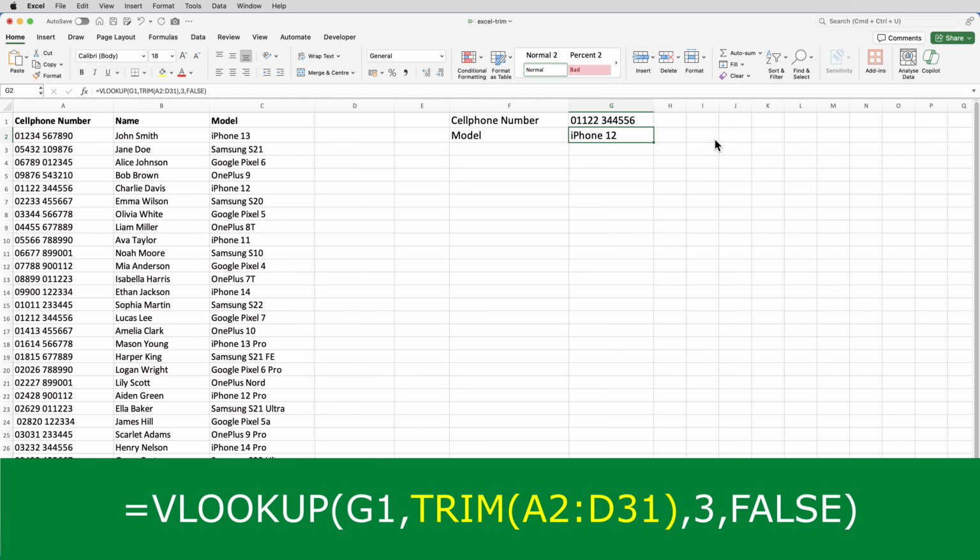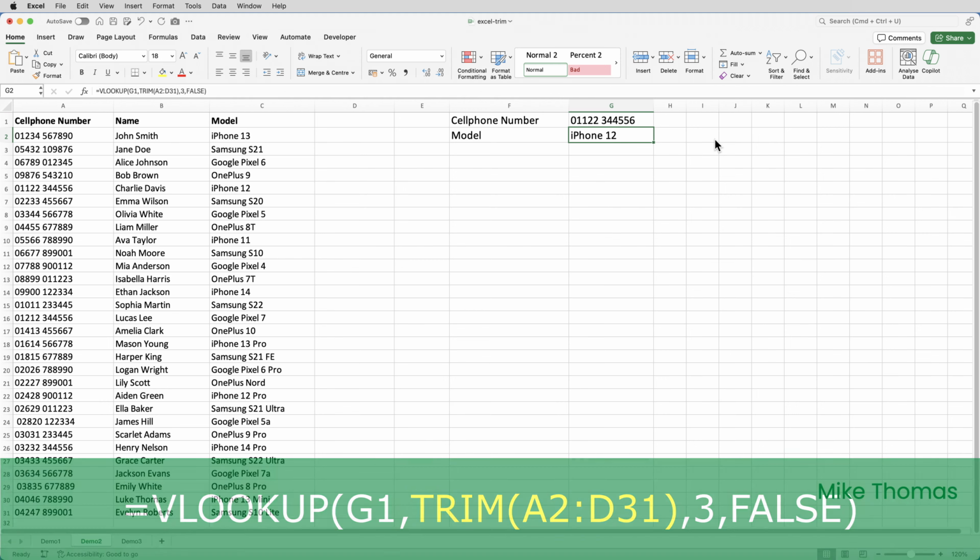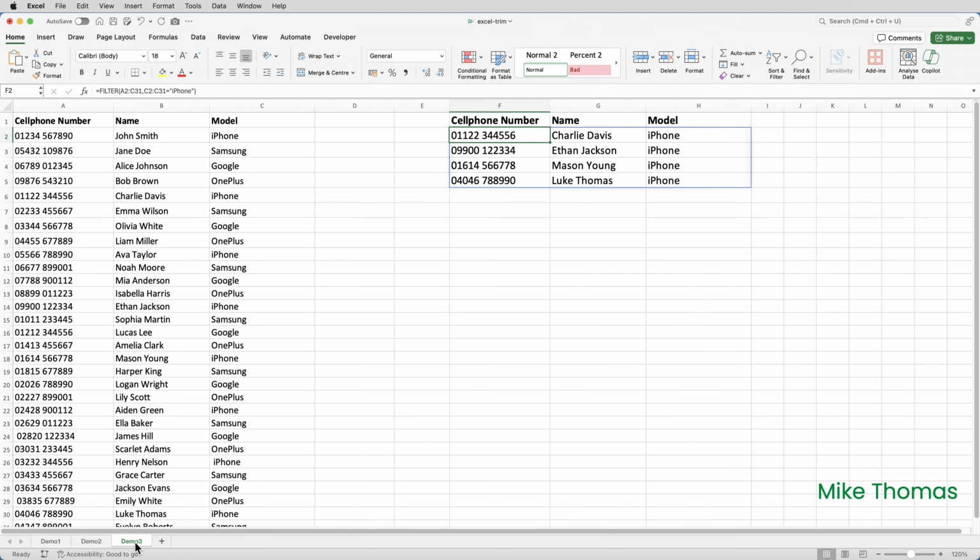What this is doing is comparing the phone number in G1 with the no leading and no trailing spaces version of the values in column A, and then returning the corresponding model of the phone. Now, there are plenty of other uses of the TRIM function, either on its own or combined with another function. I'll leave you with another example I came across recently. I've made up the data, but the concept was the same.